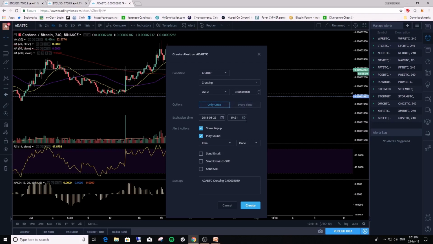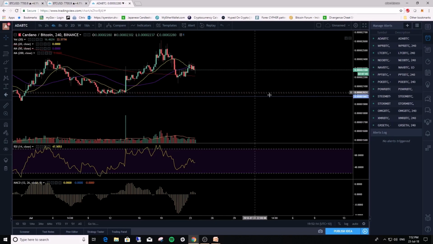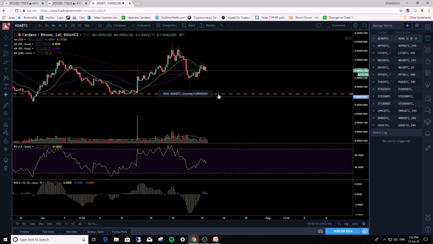You can have an expiration time on your alarm, and the general or default settings are a pop-up message and a sound that this computer will play for you. You can send yourself an email or an SMS, but I haven't got the SMS to work, probably because this is US based. So once you're happy with all your settings, you hit create, and that will now turn that line into a red dotted line where your alarm will be. So as price comes down and touches that point, you will get a notification.